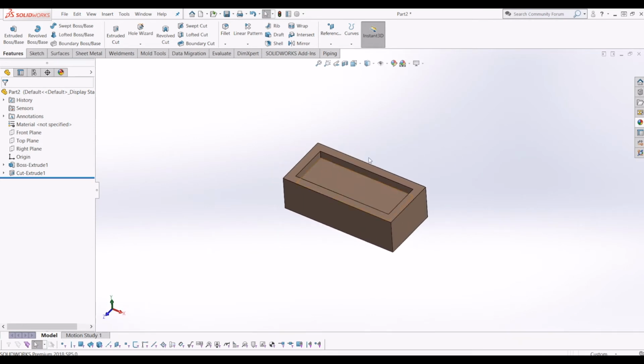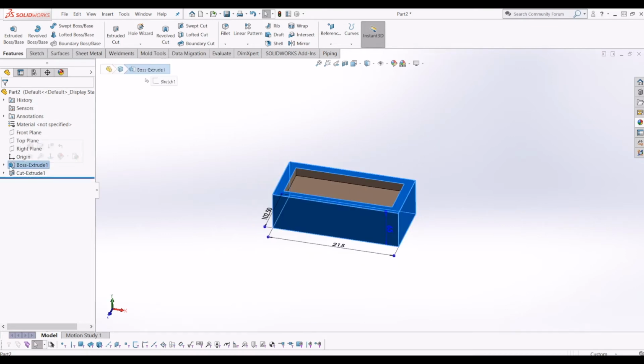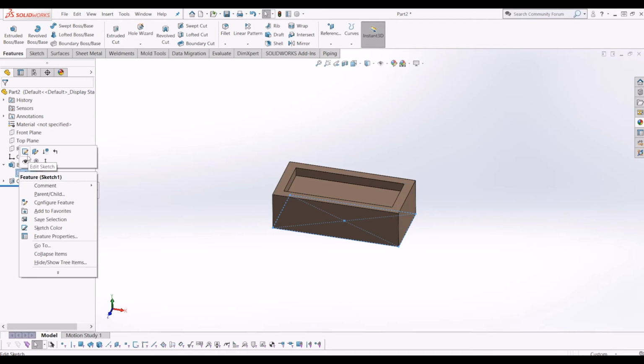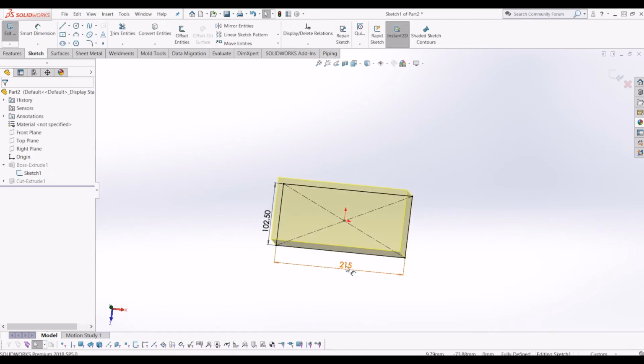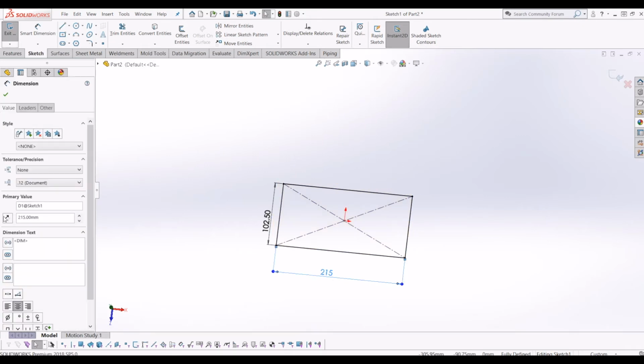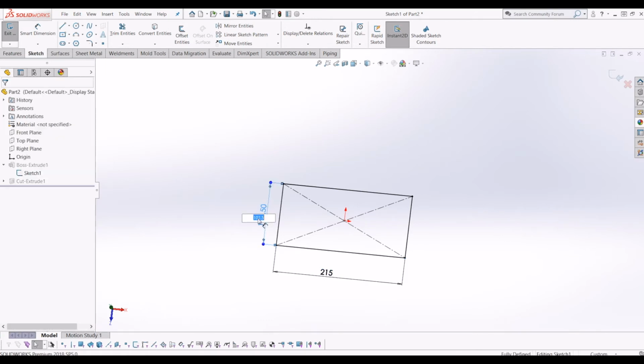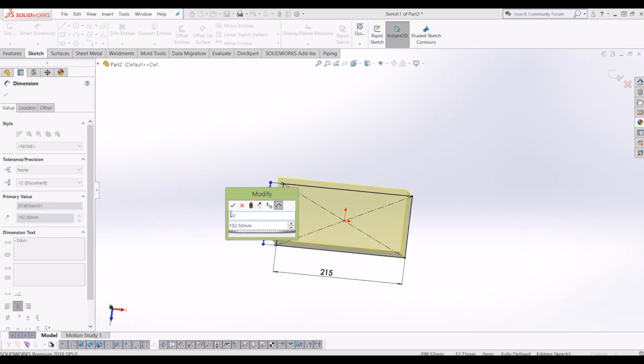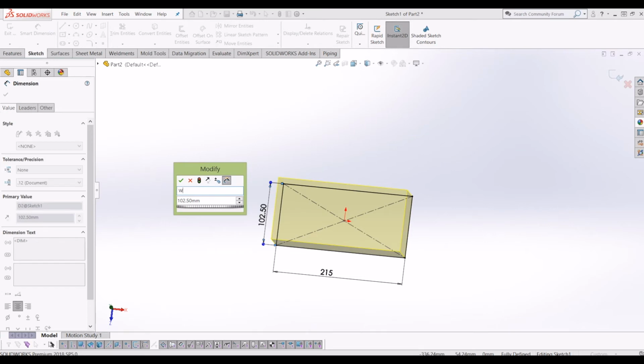So from there, there's multiple configurations I'd like to create of this part. So what I'm going to do is go back to the boss extrude sketch, edit that sketch, and click the dimensions. So this is obviously the length of the brick. If I go up to primary value here, I'm just going to change that name to length, if I can spell today. I'm going to change the name of this dimension, just double click it, and you can do it in the modify box as well here, to width.